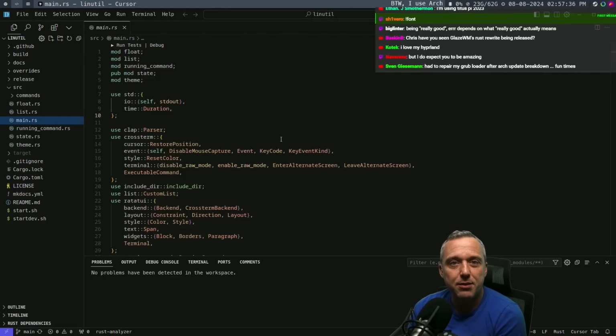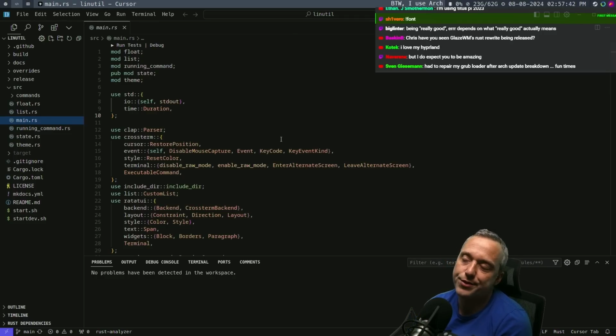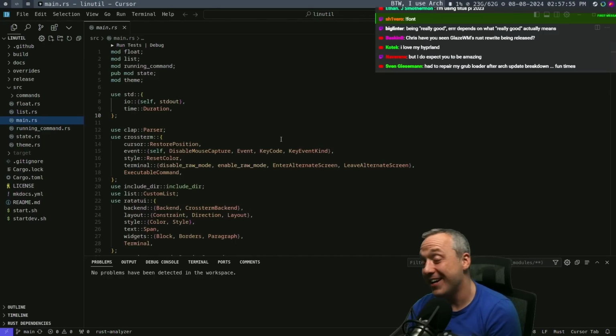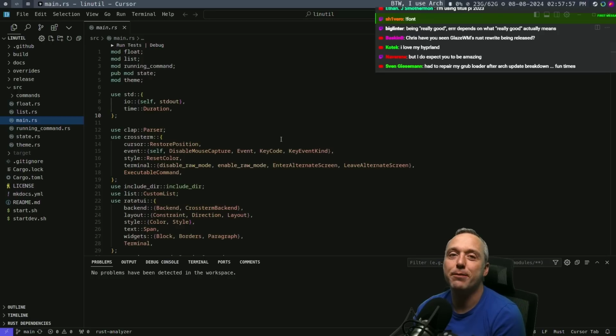Have you seen GlazeWM's Rust rewrite after being released? No, I haven't. I liked GlazeWM, but in the end, I was just like, nah, it's costing me time and not saving me time. And I was like, I'll just do the old stock Windows experience. But I do expect you to be amazing. Yeah, we'll see. We'll see. Check back in 5 years and then go, hey, here's a clip from 5 years ago.